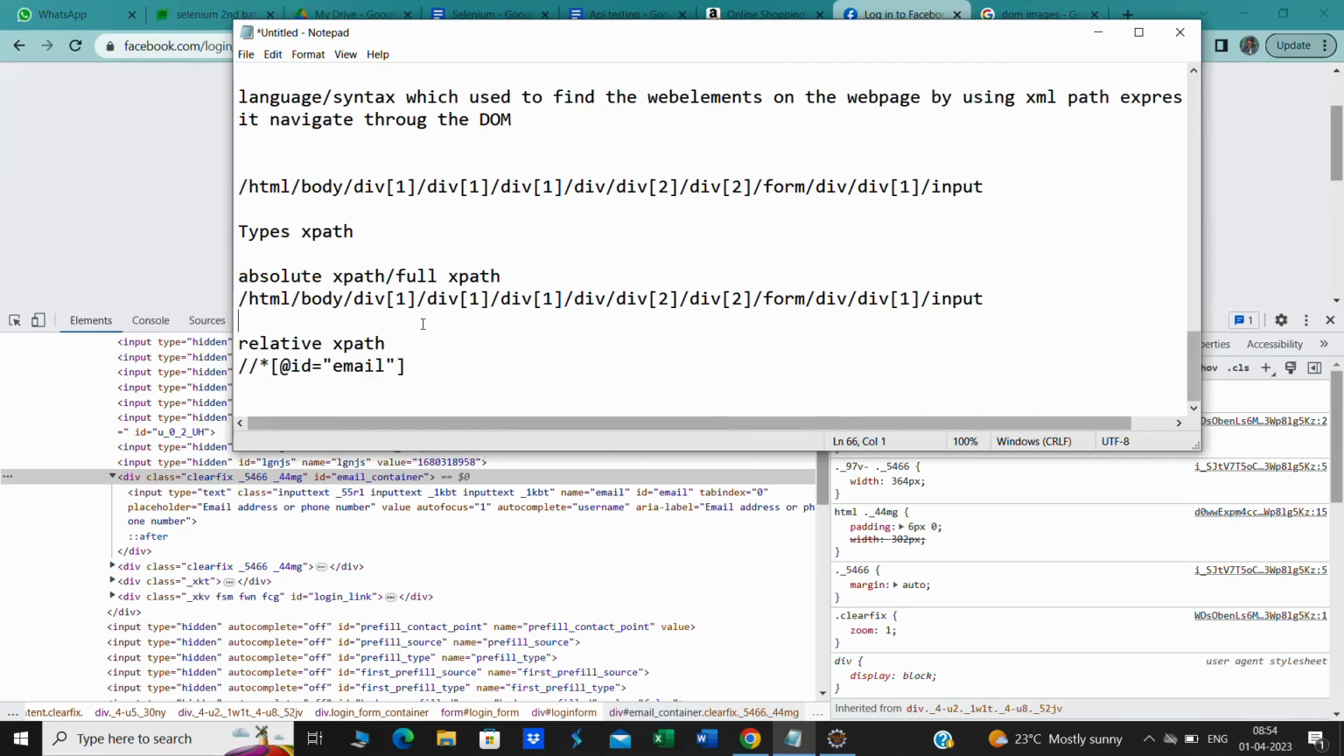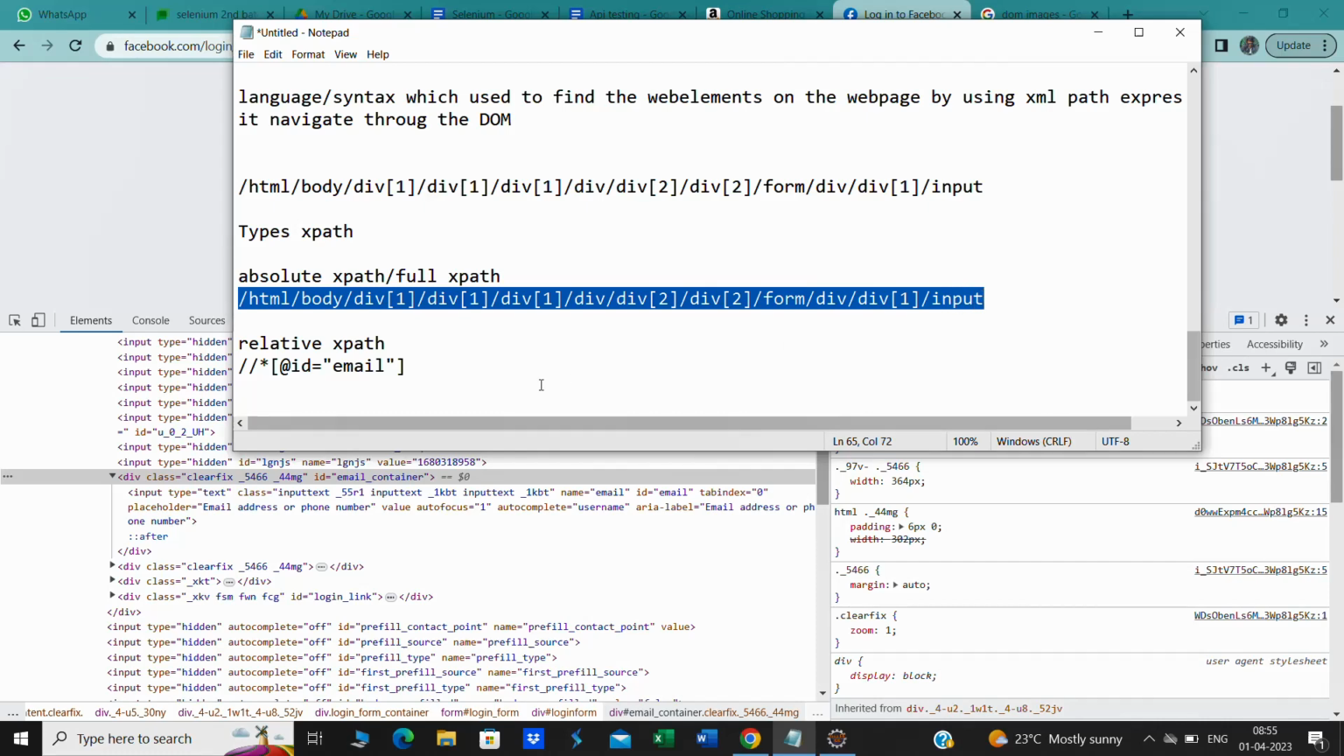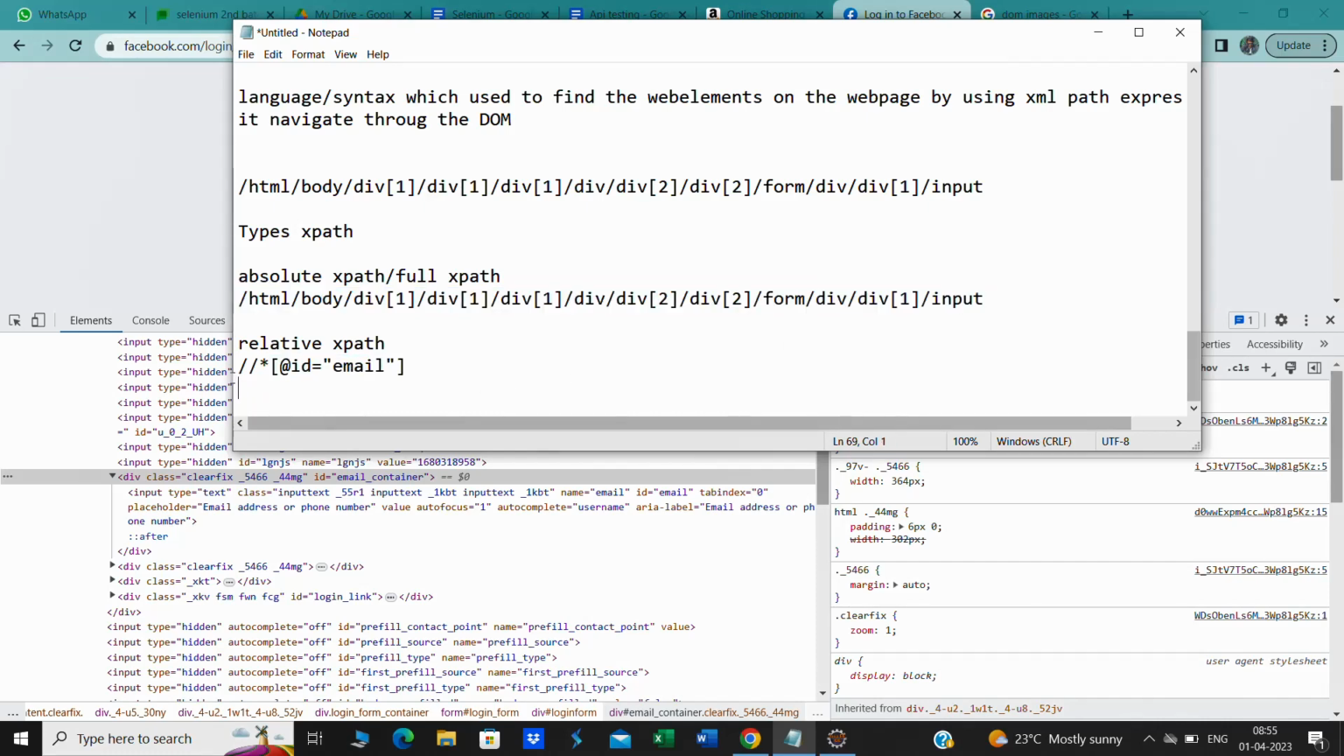In absolute xpath, it travels through each and every node of the DOM structure till we reach that particular web element. Whereas in the case of relative xpath, it will not navigate through each and every node. It will directly jump to the attribute which we specified. In the entire DOM structure, wherever it finds this particular attribute, it will directly jump to that web element and find the element. The second difference is that absolute xpath starts with a single slash, and relative xpath starts with a double slash.